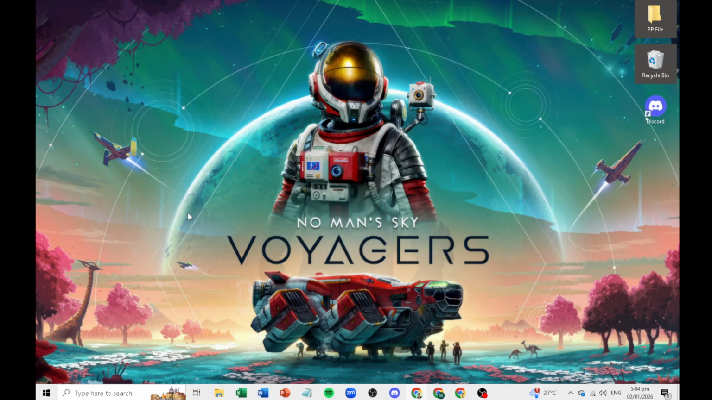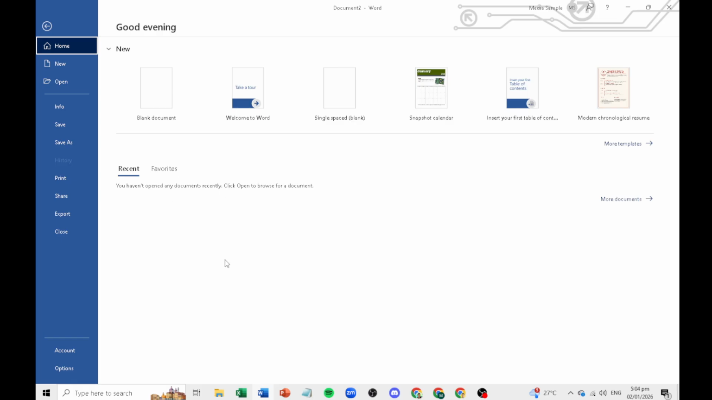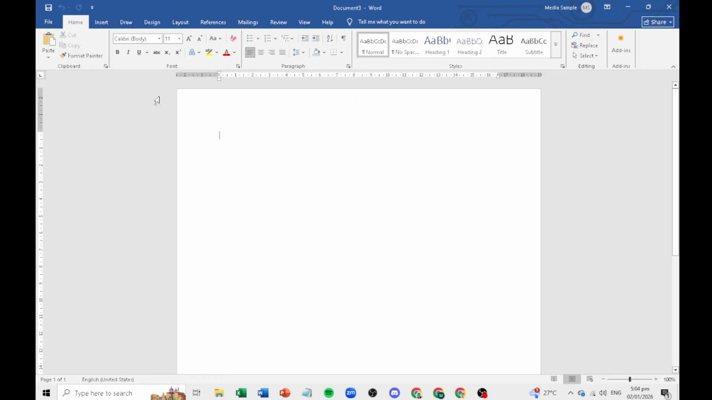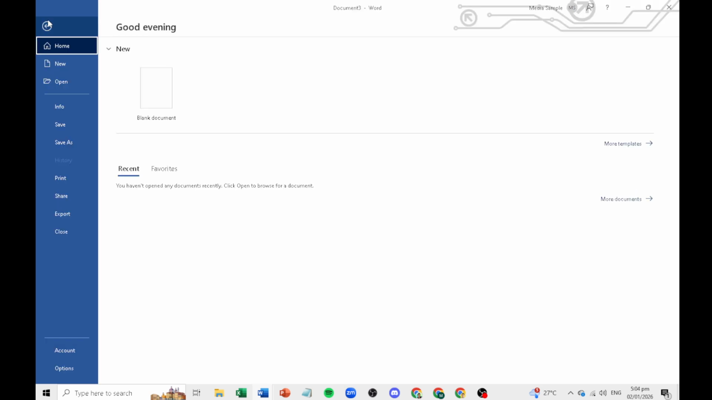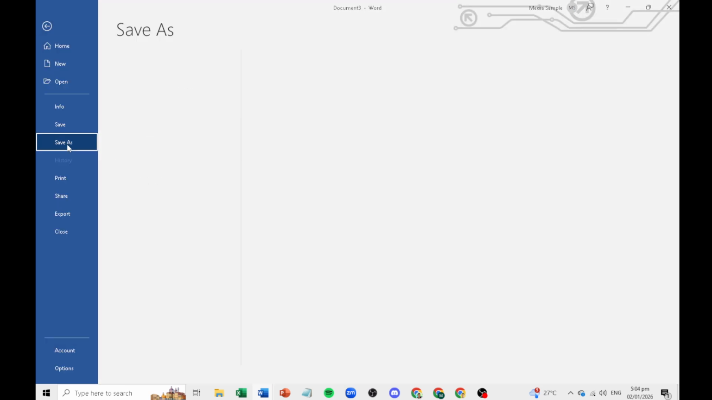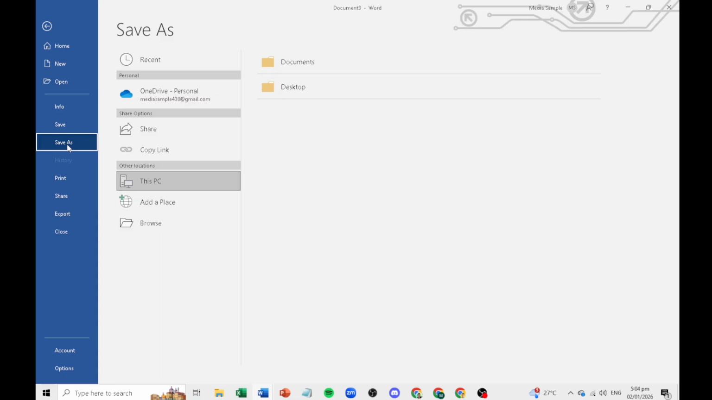Start by opening the Word document you want to save. This can be a brand new file or something you've already been editing. With the document open, look to the top left of Word and go to File, then choose Save As. This tells Word you want to decide where the file lives and what it's called, rather than just saving it somewhere on your computer. When the Save dialog appears, pick OneDrive as the location.